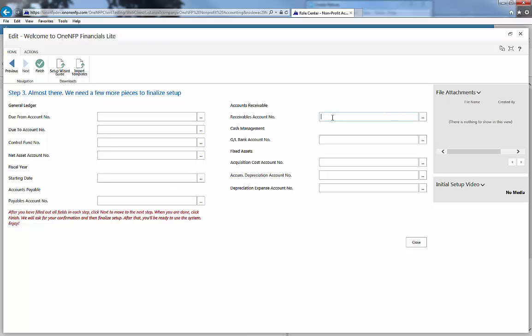Payables account, receivables account, these are used for payables and receivables. Your GL bank account, every bank account will have to have a separate GL account. So this is just your primary bank account, so that it has one to start off the process. Fixed assets, the wizard will require these accounts whether you're using fixed assets or not. What that does, it sets some things up so if you choose to use the fixed assets element of the software at a later date, everything is in place for you and taken care of.